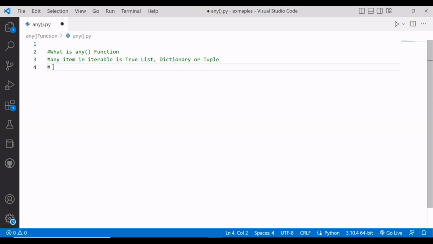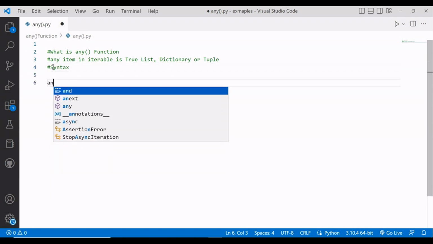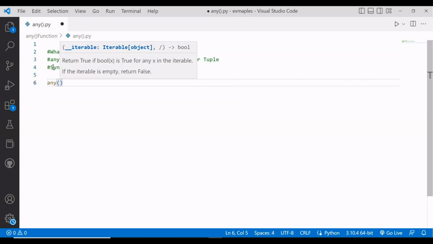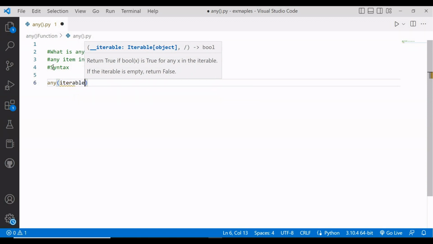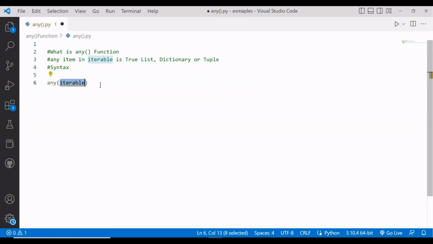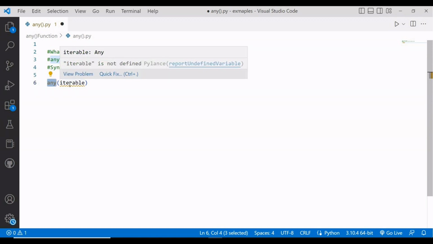Now let's see the syntax for this any function, which is any, and inside it takes a parameter as iterable, which can be any list, dictionary, or tuple. This function will return true if any of the objects in this list, dictionary, or tuple is true.